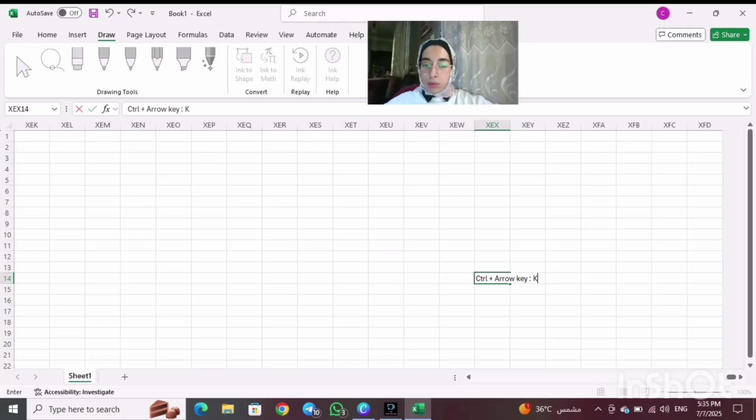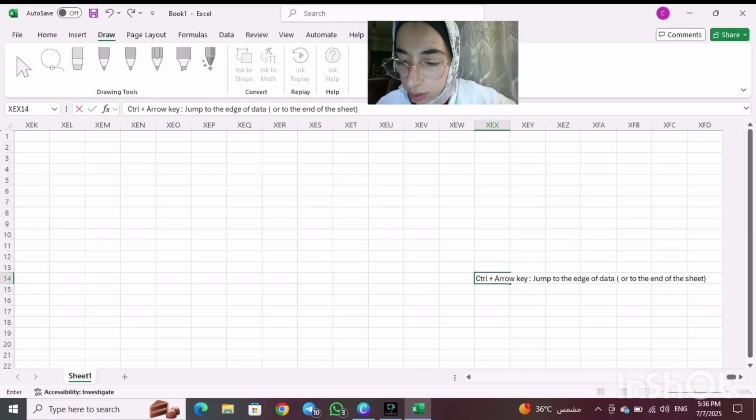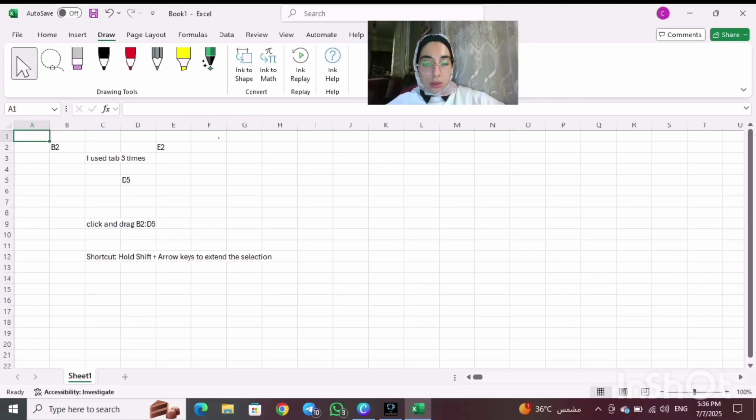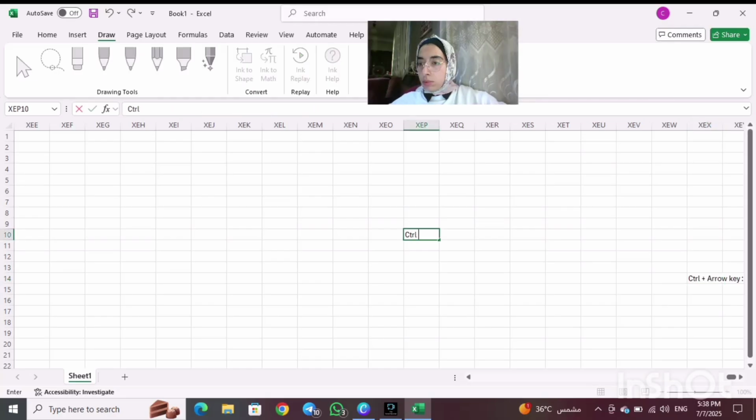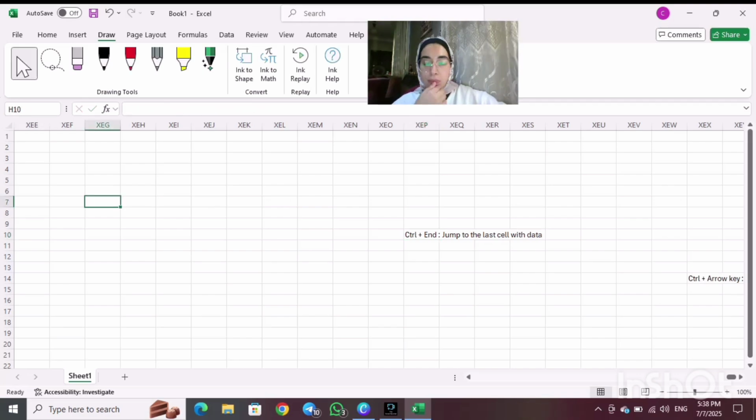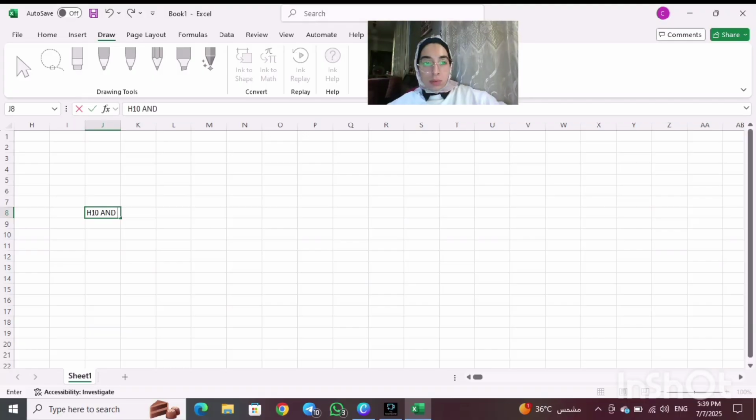And now if I press Control and an arrow key, I will jump to the edge of the data, okay? So Control and any of the arrow keys, like down or left, you will jump to the edge. So it depends on which direction you're going to. If I press Control and Home, I would jump to the top left section. And Control End means you jump to the last cell that has the data.